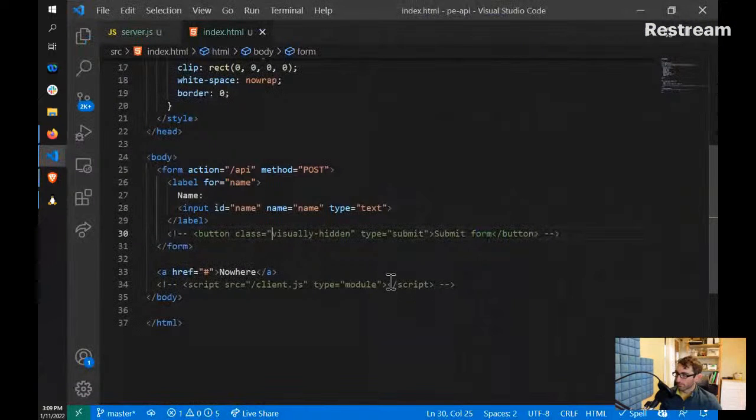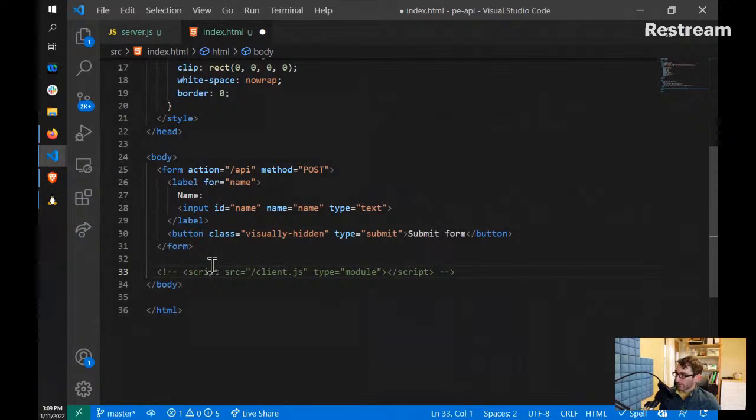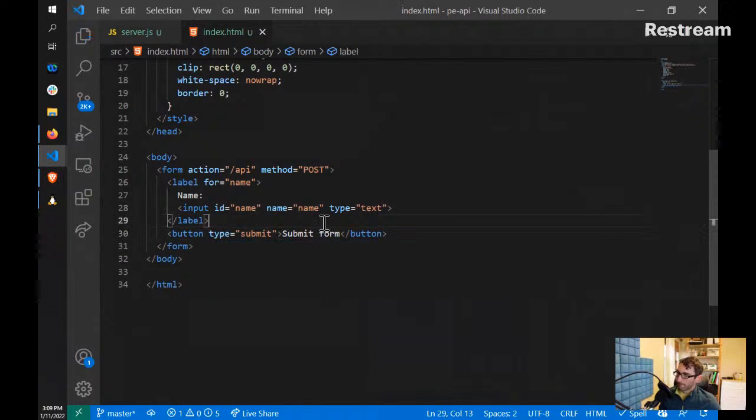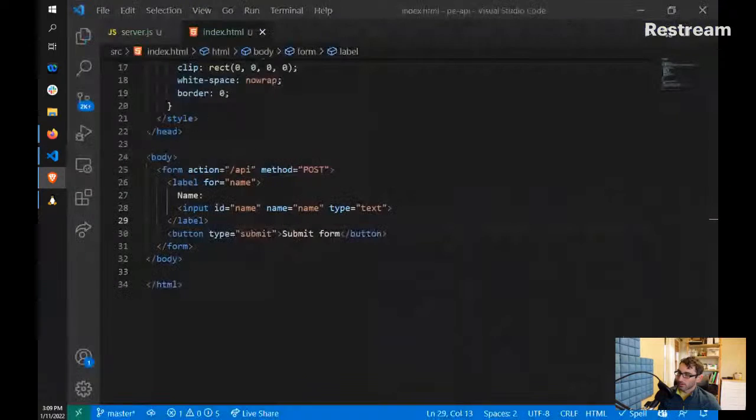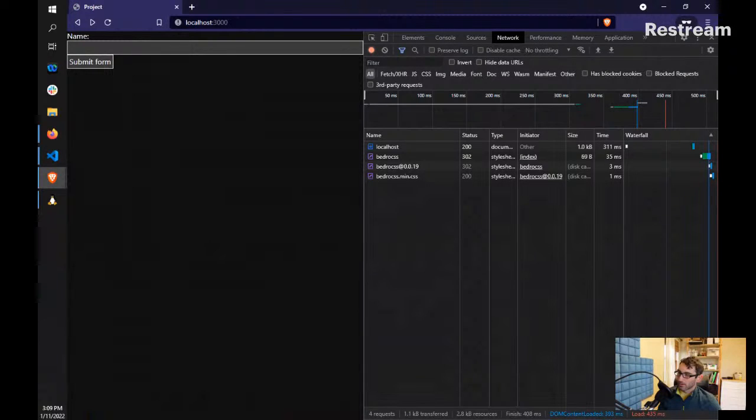So we're going to go back to saying that we have a button. That's just an example if we wanted a visually hidden button. I don't think I actually want that right now. So let's get back into it. There's our form. It's going to submit. It's sending our data with just HTML. Our backend is receiving that data.